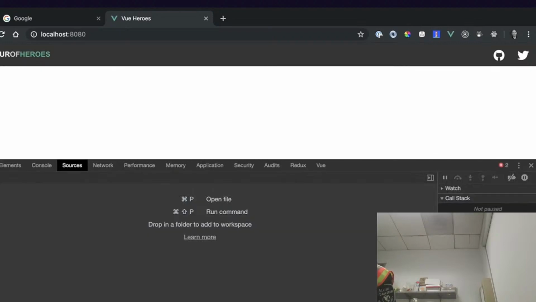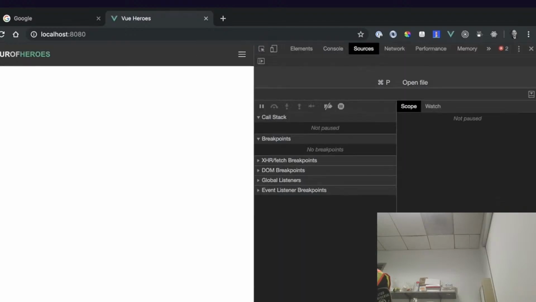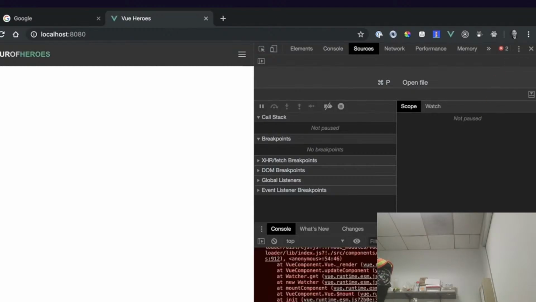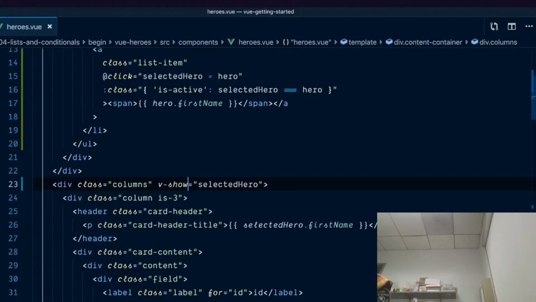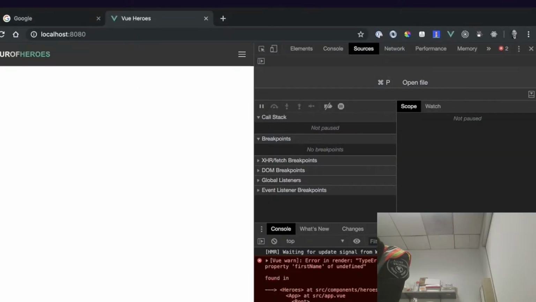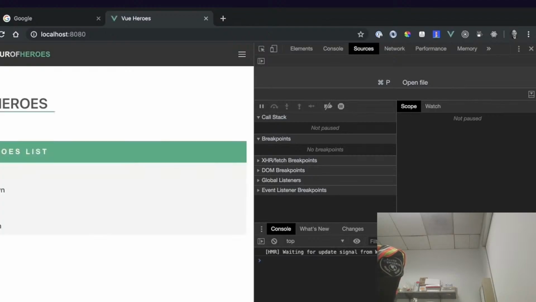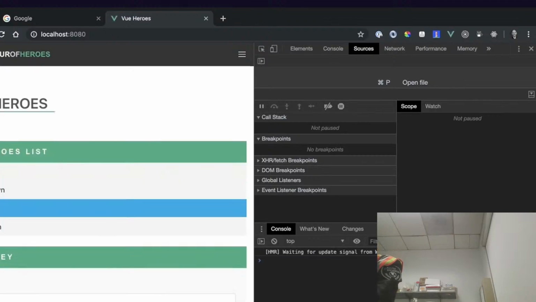We open up our developer tools, and for now I'm going to hit the three dots on the far right, and I'm going to show the tools on the right just so we have a little more real estate. And then I'm going to click on that two errors. It opens up the console, and we can see here first name of undefined. We've seen that problem before. This is why we don't use a vShow for the selected hero. Put our vIf back in, and then we refresh the page, and we can see we have no errors.